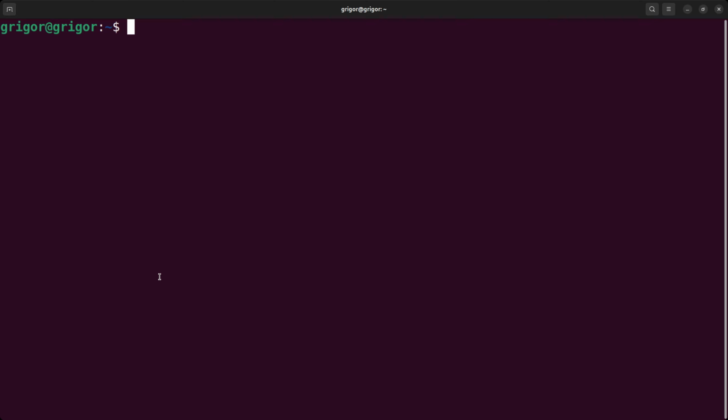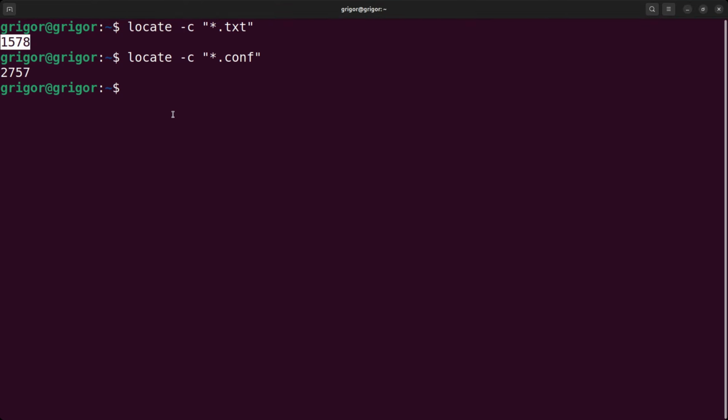How can we count matching files? We can do that by executing this command, locate -c *txt, for example. And we see in our file system, in our Ubuntu Linux, there exist 1578 files with the .txt extension. We can check .conf and we see 2757. So this command returns the total number of files instead of listing them.